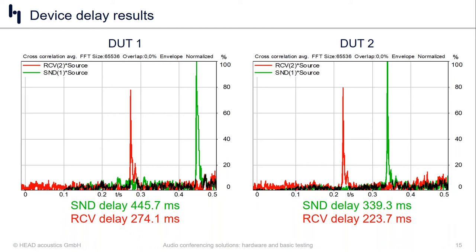So for device one, you can see in green, we have almost 450 milliseconds of delay in the sending direction. That is a long time. It's a half second worth of delay just to get the signal off the device and into the network. In the receive side, it's obviously better, but we're still talking about 274 milliseconds. That's a fair amount of time we are processing those signals. Device two, though, you can see better. We're talking about 340 milliseconds in the sending direction and 223 in the receive direction.